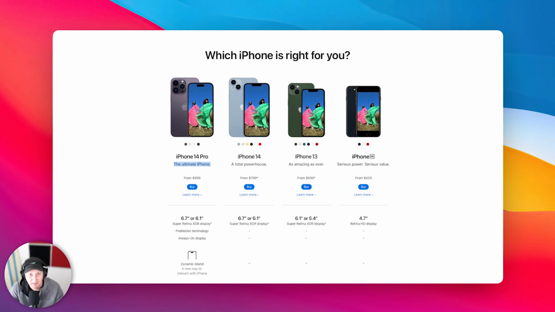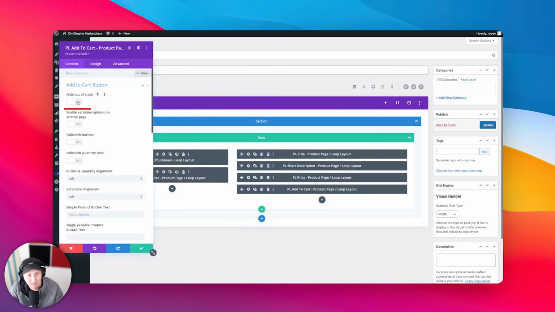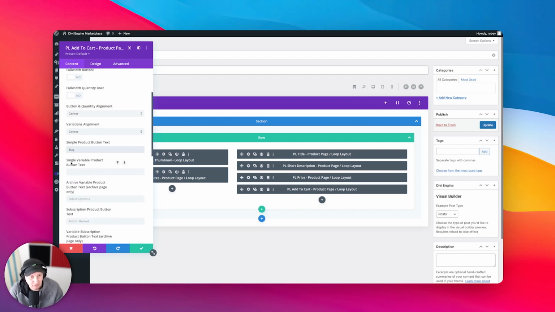So then we've got buy. So that is as simple as an add to cart module. So PL add to cart. Now here you can hide it when the product's out of stock. You can do different variation options. You can make it a full width button. You can add the quantity box, all that stuff. We're going to pretty much center everything here. And what we're going to do is say buy instead of add to cart. So you can also do this for all the other variations. So there might be different scenarios. We're just going to go with buy across the board.